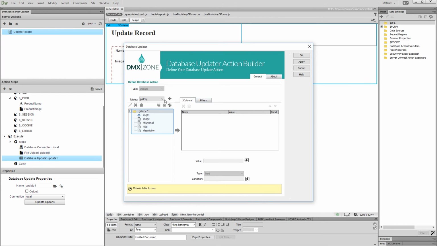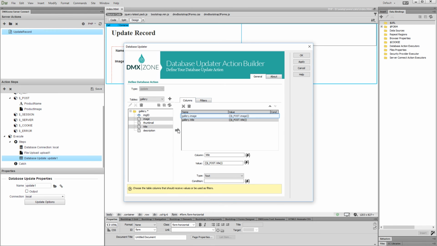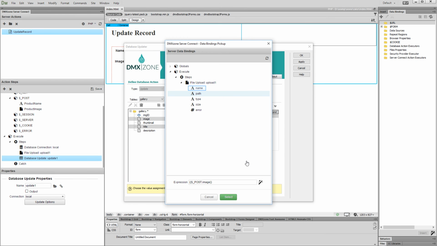And then add the columns you'd like to update to the selected columns list. Select the column where you will insert the uploaded image name. And click the Server Data Bindings button to select the value which will be inserted. Click the image name under the File Upload step. And then click the Select button.